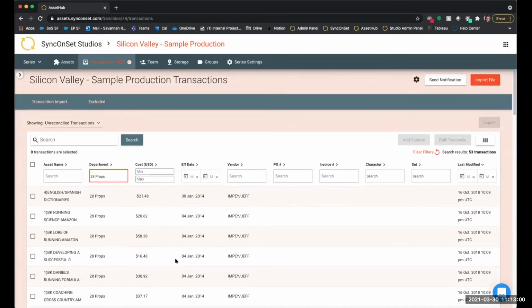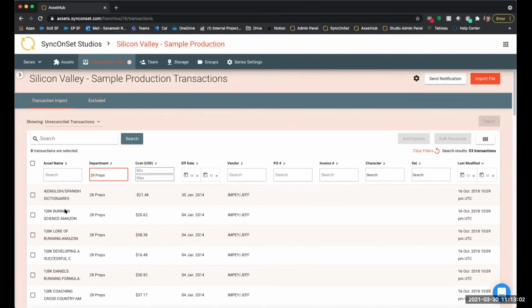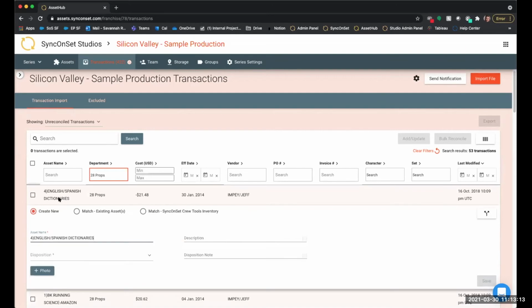So let's go ahead and work with these English-Spanish dictionaries, okay? Because I know that I exported some dictionaries from Crew Tools inventory. What I'm going to do is select this item, and you'll notice that there are three options. You can either create a new asset from this transaction, or you can match to an existing asset, or lastly, you can match to SyncOnSet Crew Tools inventory. So that's what I want to do today.